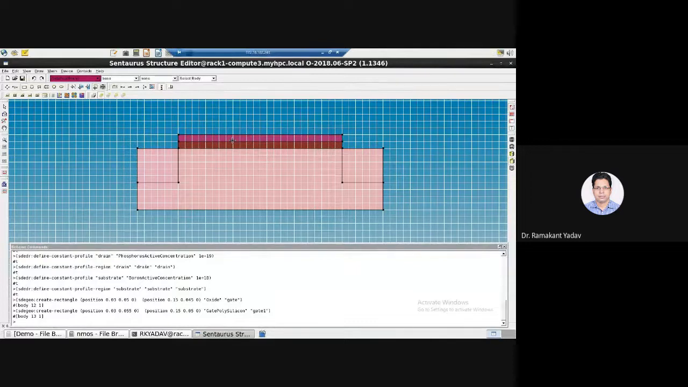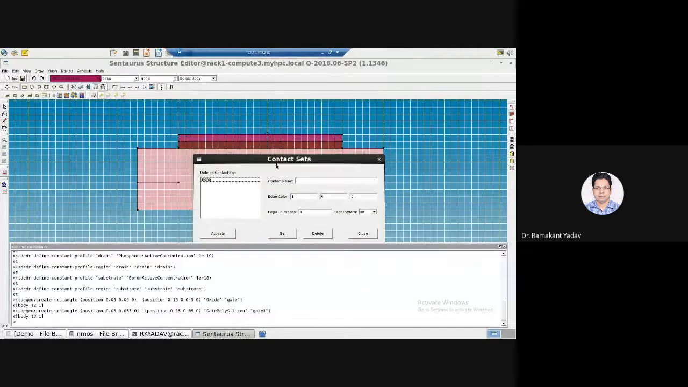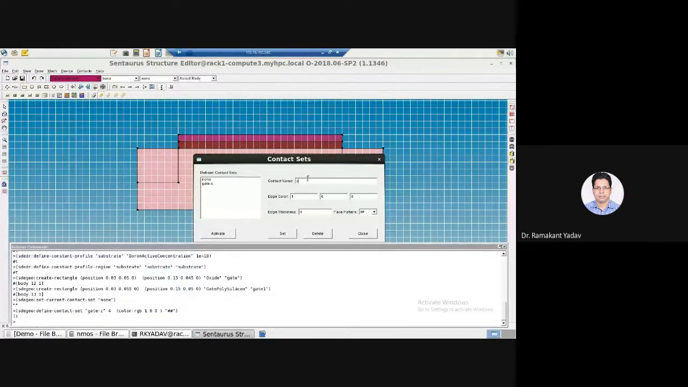Now we have to make the contacts. So to make the contacts, again set the contacts. We need 3 contacts. Let us give the first contact the gate contact, gate-C, because the gate name we have already given here. You cannot give the same name to the contact as the region name. Contact names should be different from the region name. That's why I have written dash C. Set this. Similarly you can give source-C, set. Then drain.